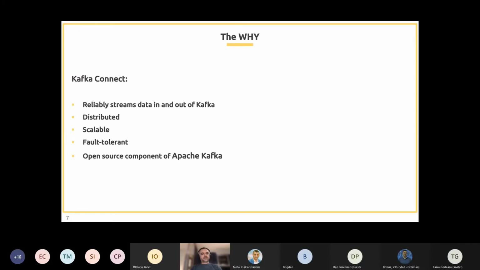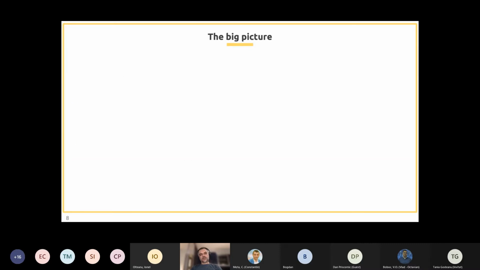Now the important question: why Kafka Connect? As I already mentioned, it is not easy to deal with all the requirements of a robust application, especially when we need to interact with multiple data sources. And this is where Kafka Connect comes into play.